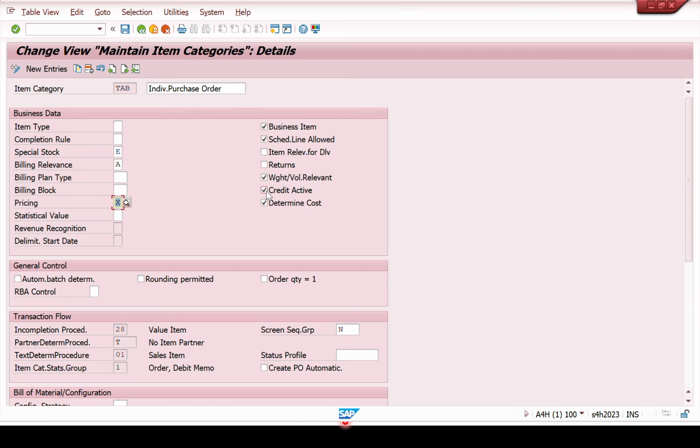And then here you can see credit active. If there is any credit management active, you can activate this credit active. Otherwise, you don't need to activate it. And if there is costing active, we have to check the determine cost as well. Okay, save it.